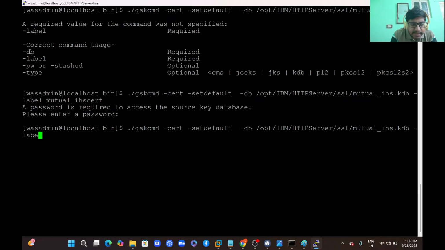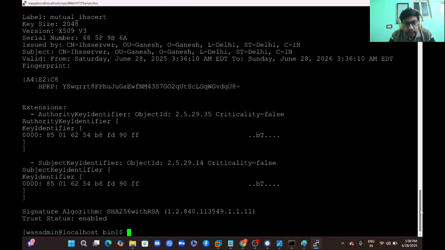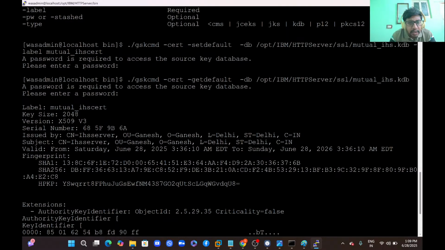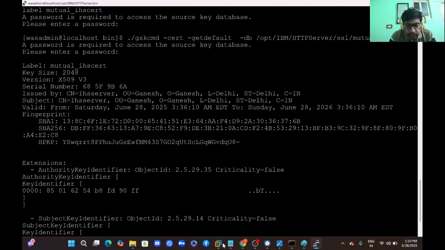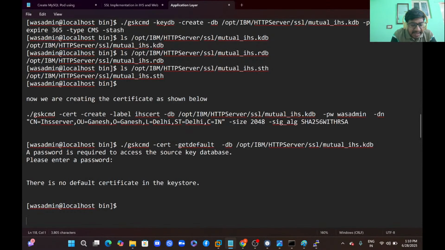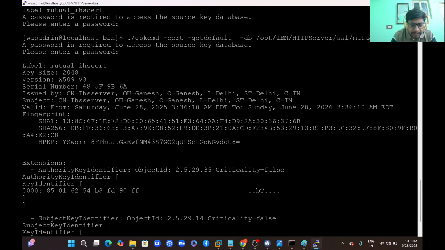After that, remove this. After set default, remove this and use get default. Asking the password as admin. This is the get default. Okay. This is presentation layer security. Presentation layer of the security.